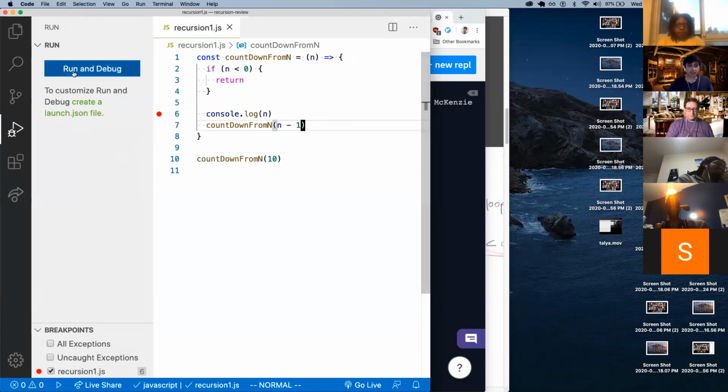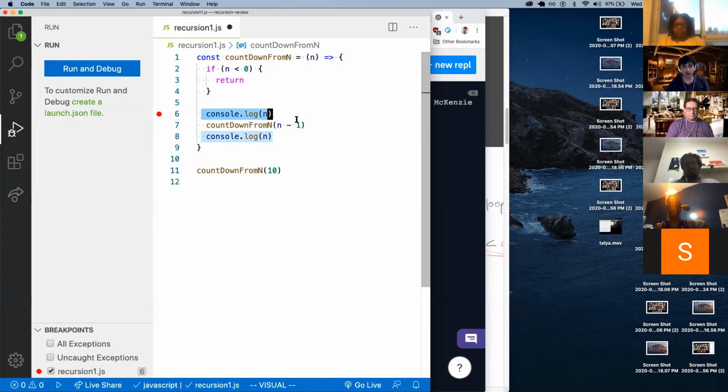Cool. So you saw the call stack go up, and the last call on the stack was the call with -1, which went in, and then from there it went back down, right? That explains why console logging before and console logging after the recursive call gives us an interesting result. Let's take a look at this.